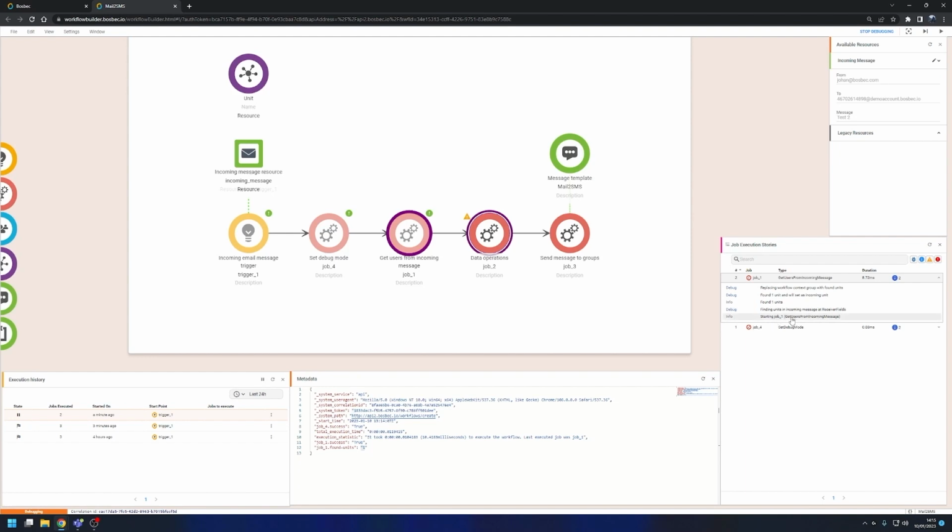We can also see this in the job execution stories, where it shows that it started a job and found one unit, and it will update the workflow context group with that newly found unit. It even popped up in available resources, legacy resources within temporary group. If we open it, we can see the information it contains, including this telephone number.